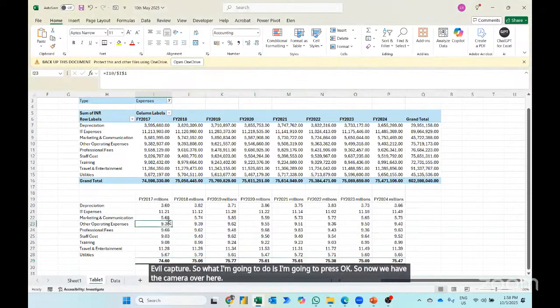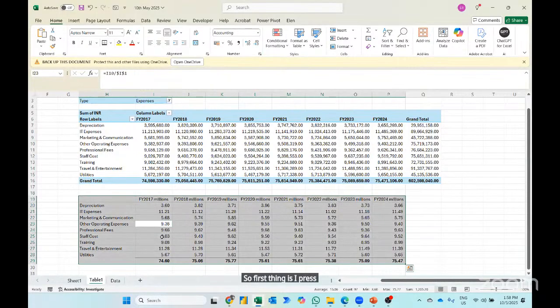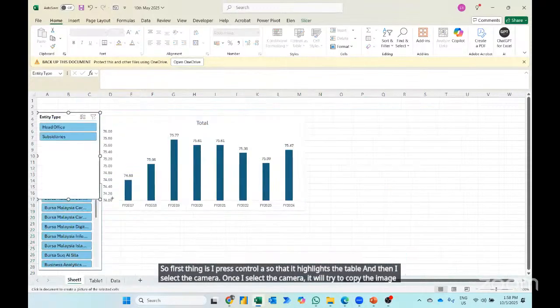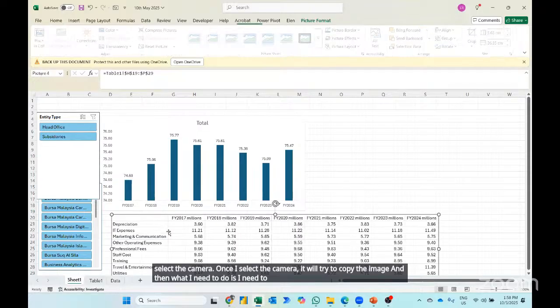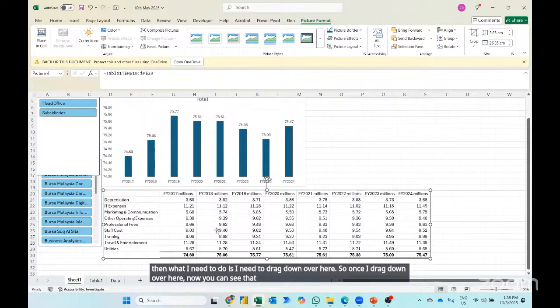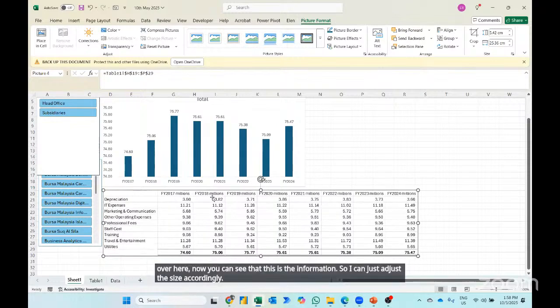First thing, I press Control A so that it highlights the table, and then I select the camera. Once I select the camera, it will try to copy the image. Then I need to drag down over here. Once I drag down, you can see that this is the information. I can just adjust the size accordingly. And the beauty is I can do some editing.